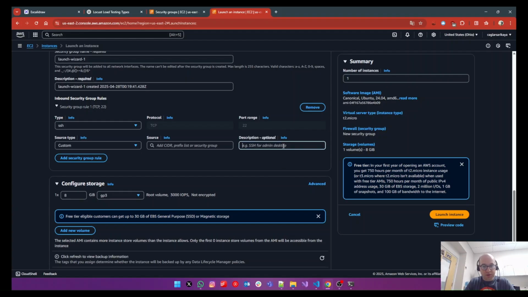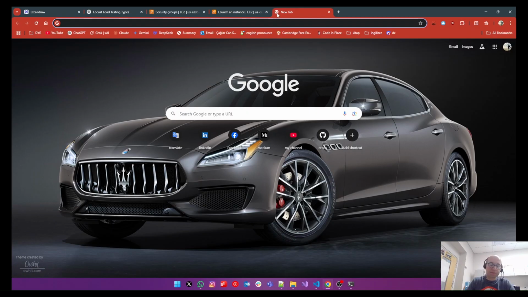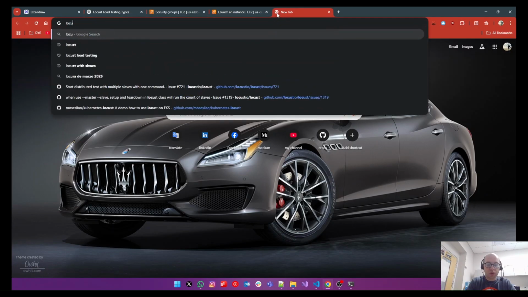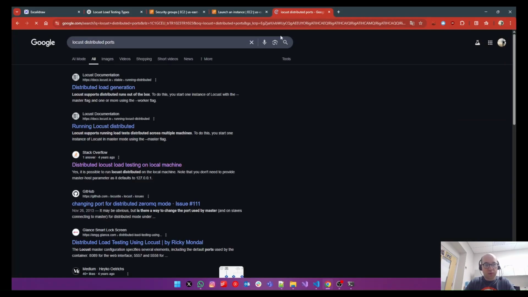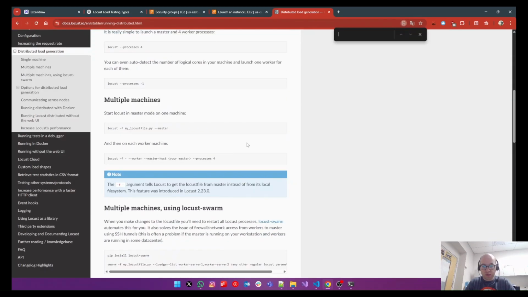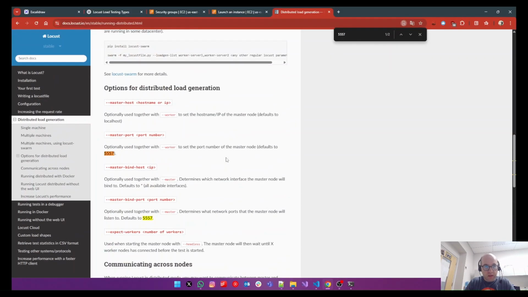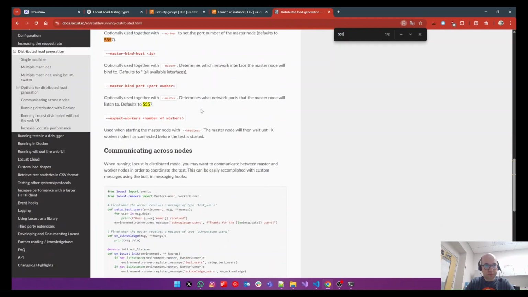So give a description here, because if you need to read it later, don't forget, and add another rule. You just need to specify some tools, Locust distributed ports. Let's go find those ports. If I'm not wrong, it's something like 5557, and the other one is 5558 here.